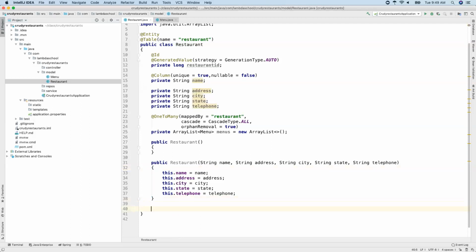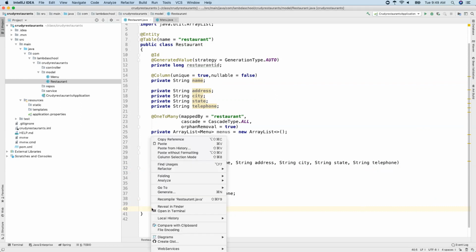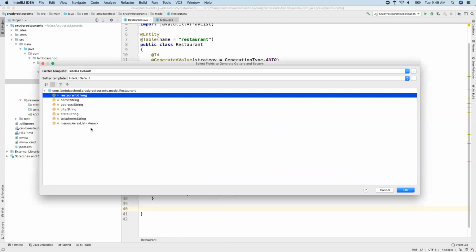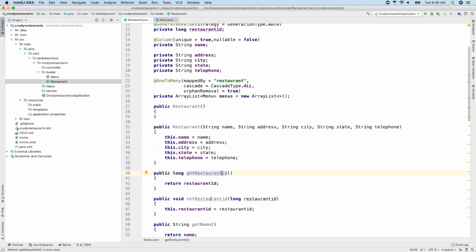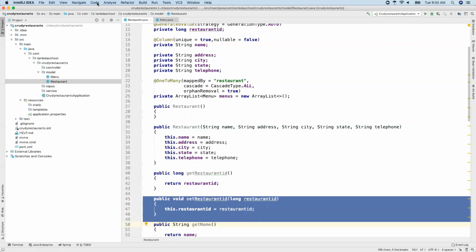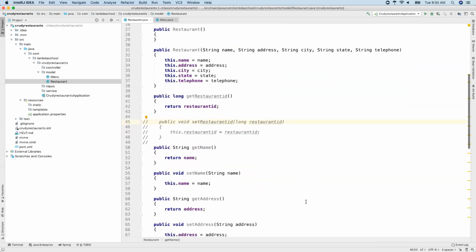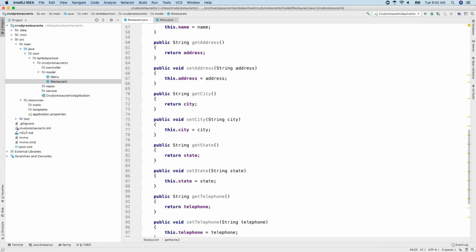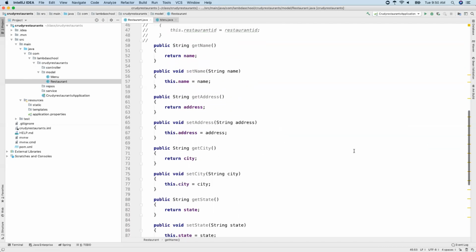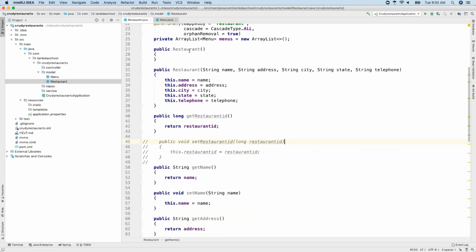Then I need to generate getters and setters. So let's generate getters and setters. I'm going to right click, generate getters and setters, and I'm just going to do it for all of them. Now our ID, we set in the constructor, so we really don't need a setter for the ID. It's not wrong to have it in there. I just don't think I'm going to be using it, so I'm going to comment it out, and if I need it, I can put it back in. I think that looks good. I think that actually finishes out restaurant, at least for now. So we generated getters and setters for everything, and we generated a default constructor and another constructor minus the menus.